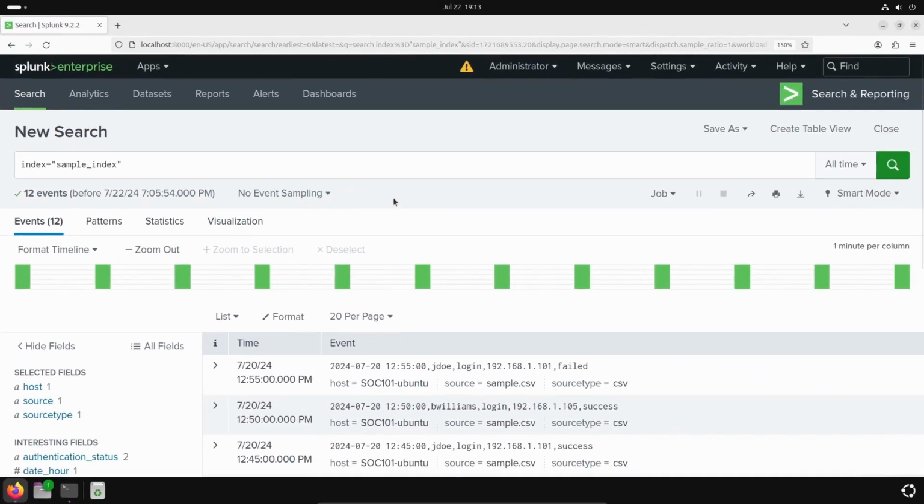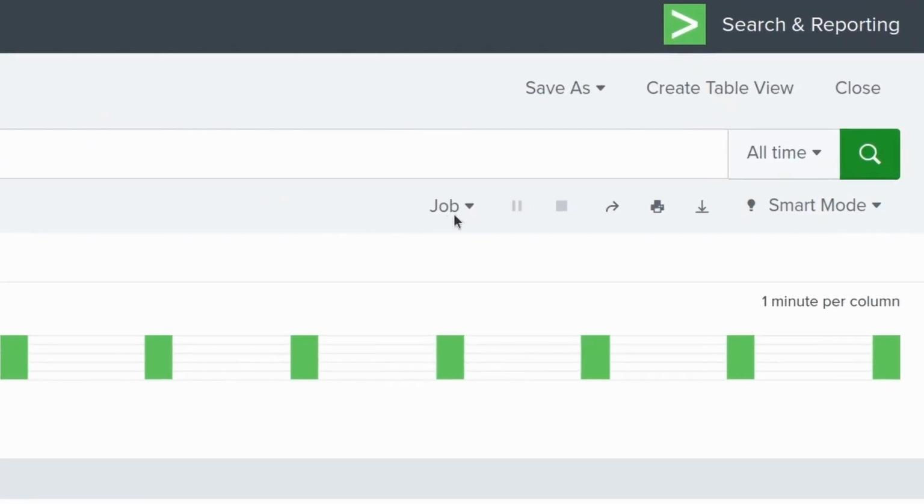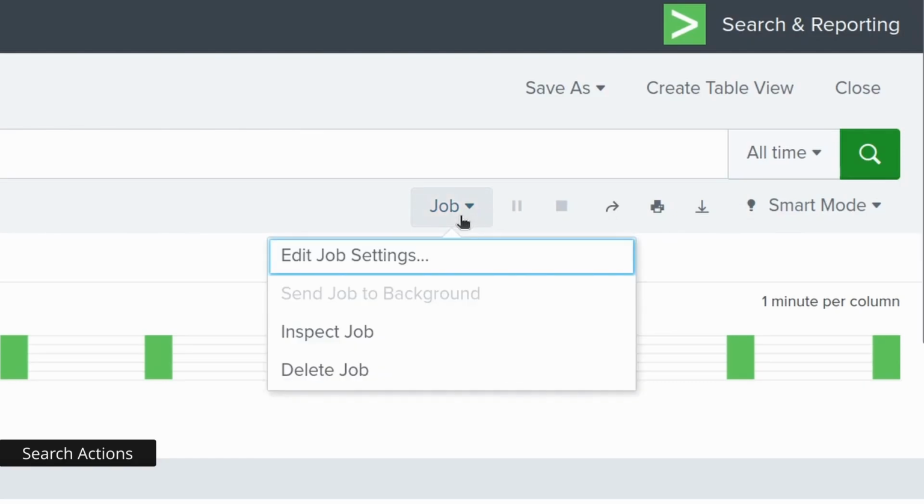Just to the right of this, we have some search action buttons. We can see this Job option here. When you run a search in Splunk, it's treated as a search job. So we can do things like edit the job settings, and change the read permissions for this search job or result. We can also generate a unique URL for this job, which we can share with other colleagues or bookmark for ourselves. We can inspect the job, which shows us information and metrics about the search job that was performed. Or we can delete the job as well.